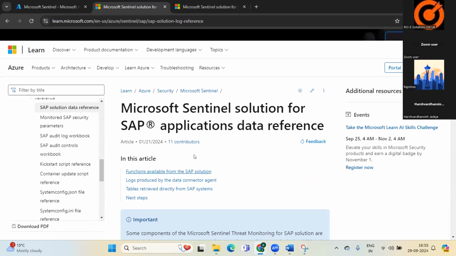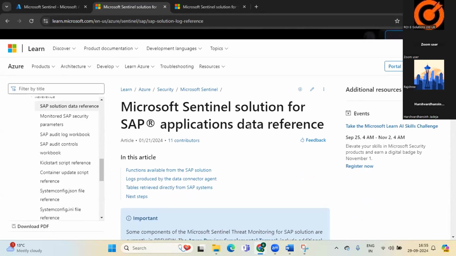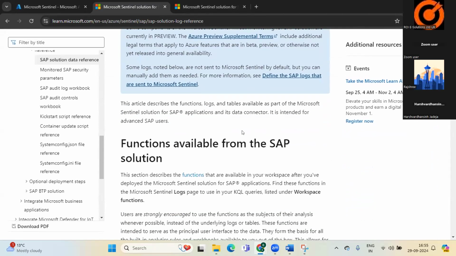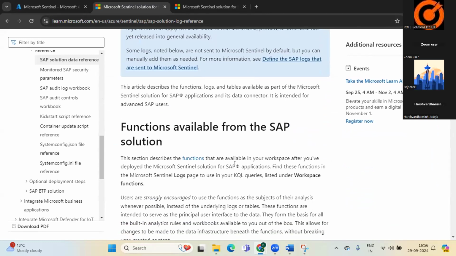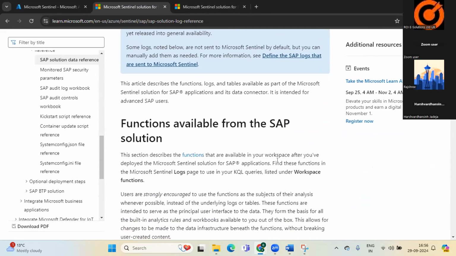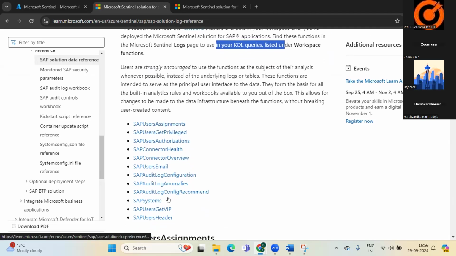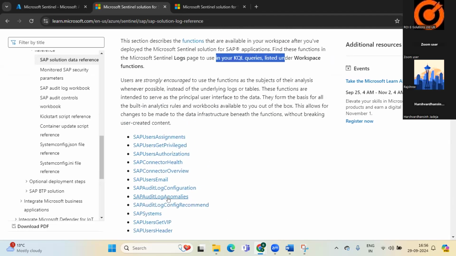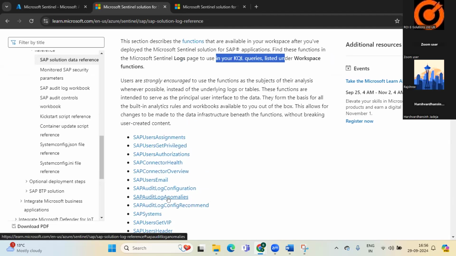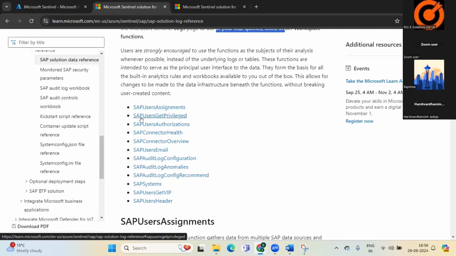Now see, Microsoft Sentinel solution for SAP applications data references. For functions available from the SAP solution, this section describes the functions. These are the functions in the Microsoft Sentinel logs page to use in your KQL queries, listed under workspace functions. SAP user agent: these are the table names given by Microsoft Sentinel.